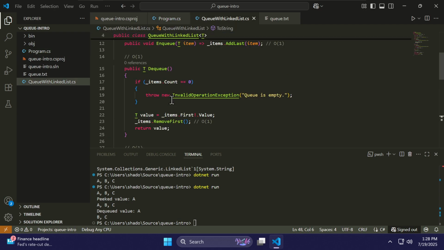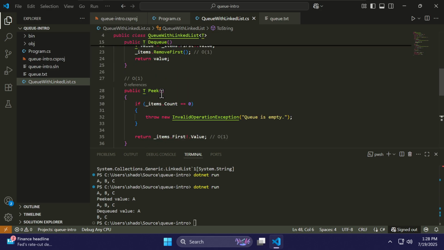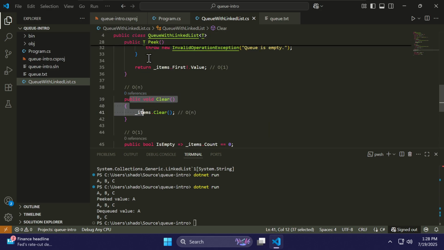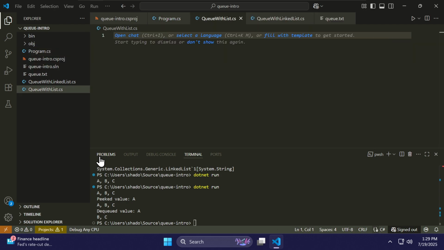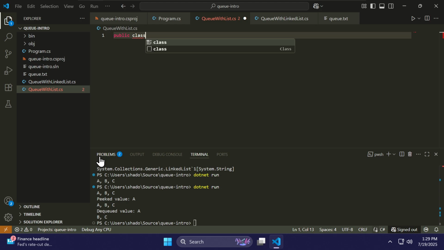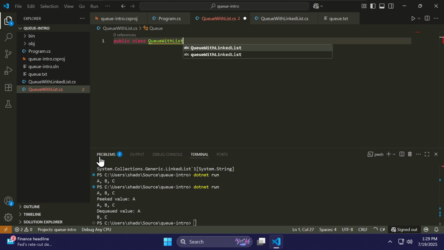So that's an implementation with a linked list, and you can see it's pretty easy and everything's constant time except clear here. We can also do it with a list of T, just like we did before. Like I said, it takes a little more work on the dequeue. Let's go ahead and make another one just to show the example. We'll do Q with list.cs. So this is a list of T instead of a linked list of T. Q with list.